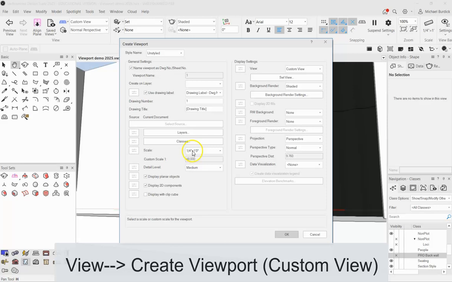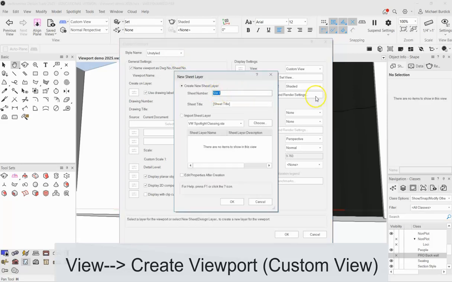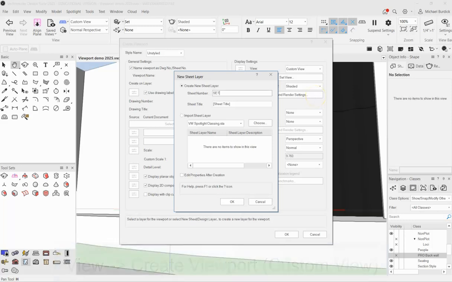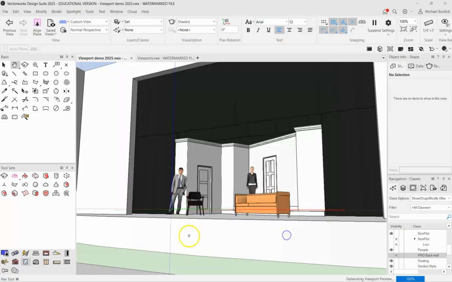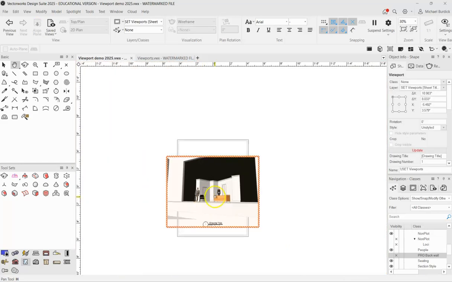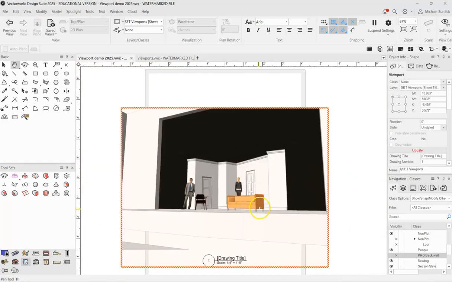We'll do it in 1/4 inch. And we're going to put it on a new sheet layer called Set Viewports. Why not? Okay. And then it will take us over to that new sheet layer. And here is our image.